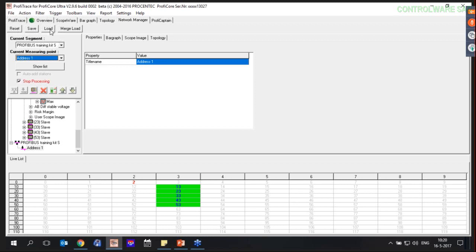I can reload my saved network manager. So I can set up my complete network and I can create one Profitrace file. This information will also be in our report, but I will show you the report later on. Okay, then we've got one more tab to go. That's Proficapta, our master functionality.